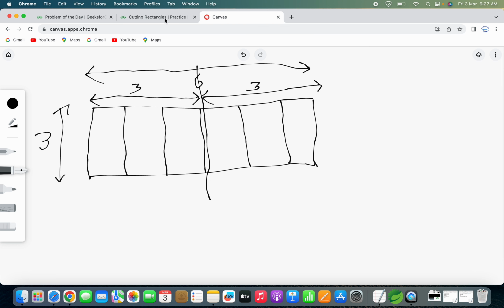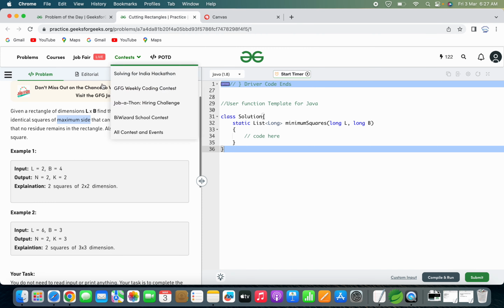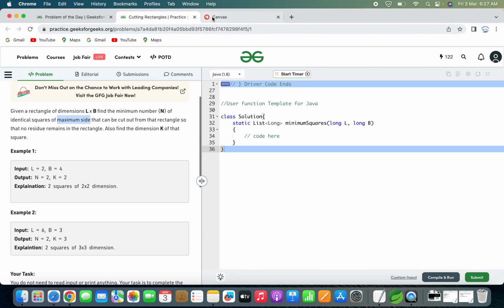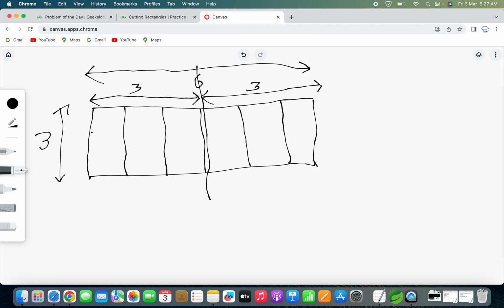If it was not given in the question to find the dimension of that identical square with the maximum side, then we could have easily divided into 1 into 1, 1 into 1, 1 into 1, 1 into 1. But that is not the question here. Here the problem statement says we have to find identical squares of the maximum side which we can obtain to form the identical squares here.